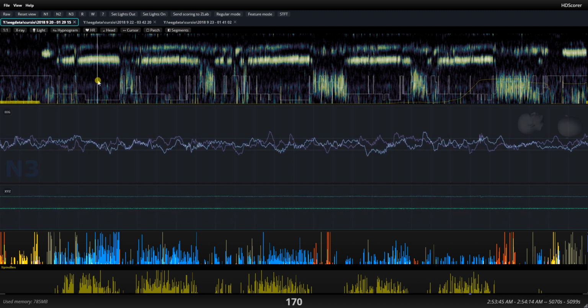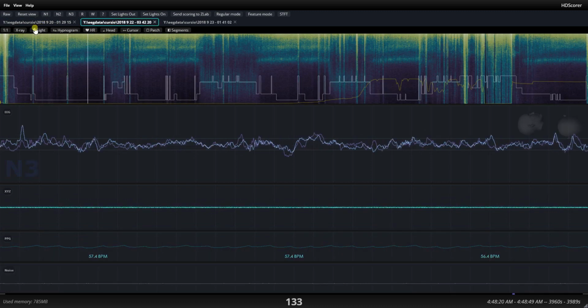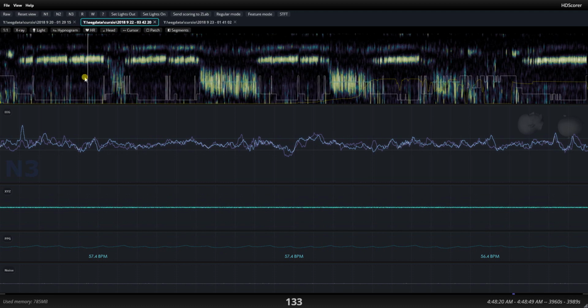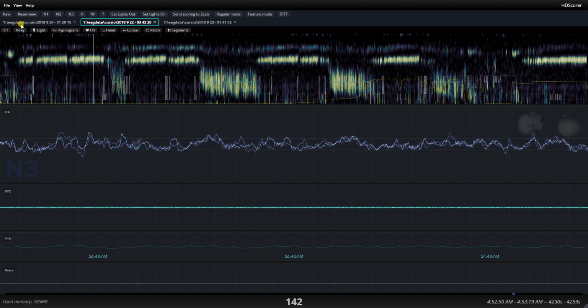The next thing you can do is take another record from the same subject and check out what N3 looks like here. And to get the display to work exactly the same way, I go back to X-ray on this recording as well. So I go back and forth between this and that, and I'm able to verify that, yeah, N3 looks the same from one recording to the next.